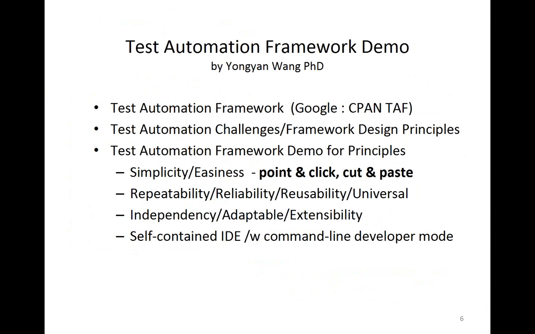This framework is called TAF, Test Automation Framework. You can Google it by CPAN TAF. CPAN is the Comprehensive Perl Archive Network. This framework is developed based on principles. We understand the challenge of automation, and then we provide our solution for those challenges following the principle. In this demo, we will go through the principles and demo how we address those principles.